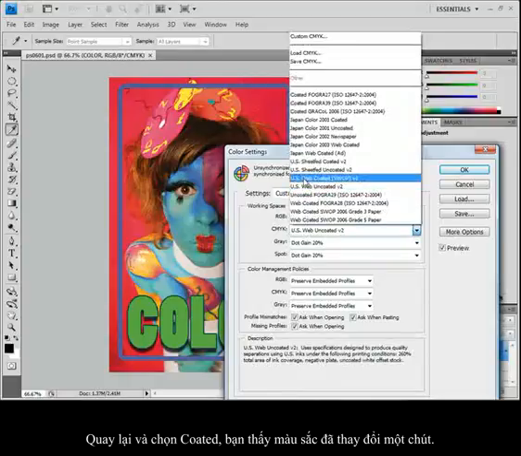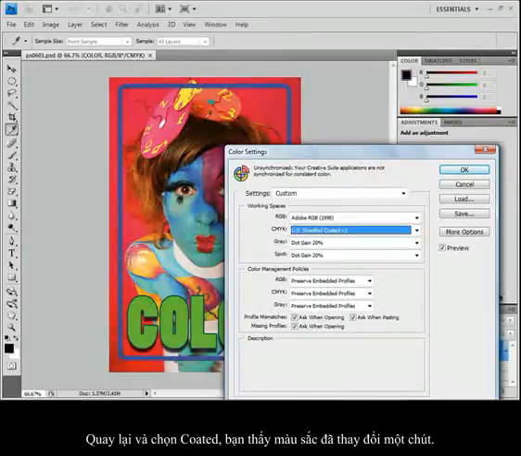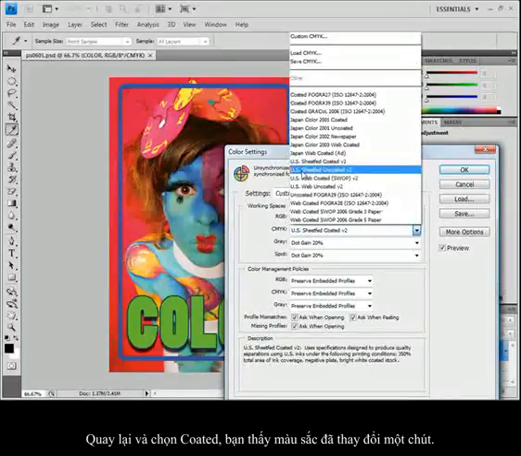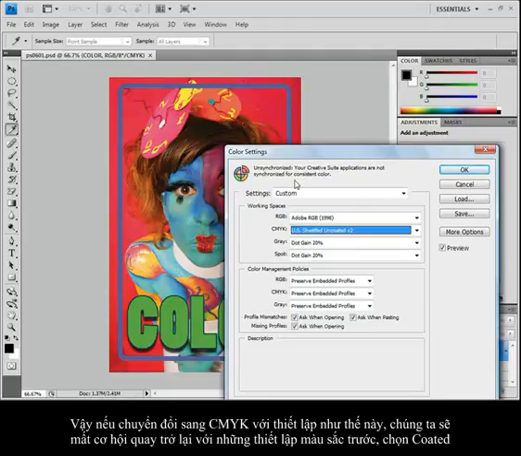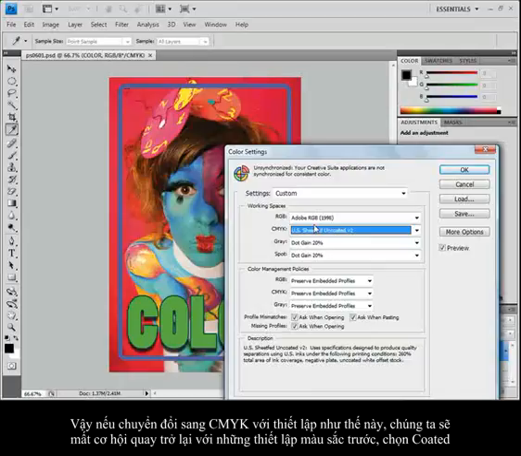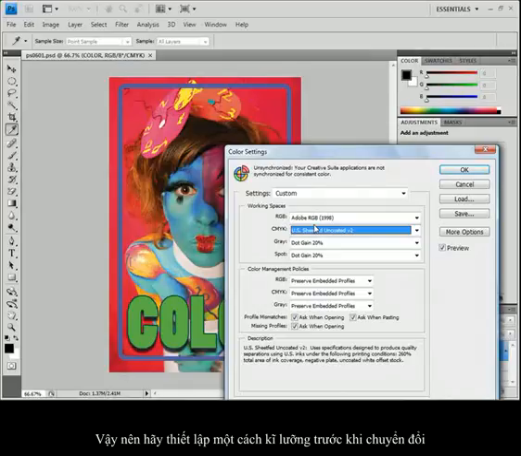Notice if I come back up here into coded, you see a little change in those colors. It's saying, hey, there's a little bit more that you're not going to get when you switch to uncoded. And so if I were to convert this to CMYK with these settings, I would lose the opportunity to go back to those more vibrant colors later, even though I might be going to a coded stock. So typically people work in RGB until they're done and they're sure where they're going.